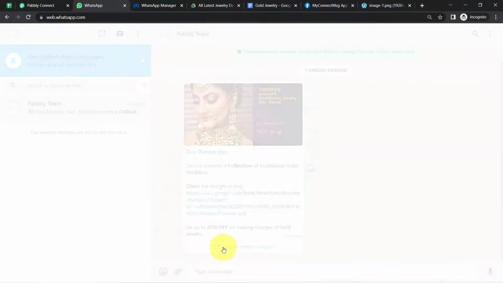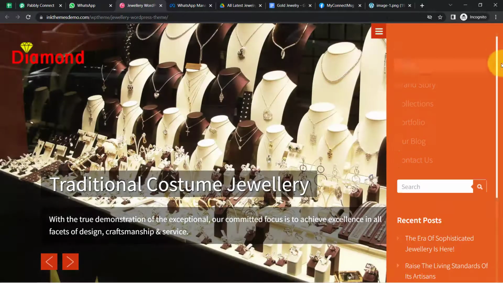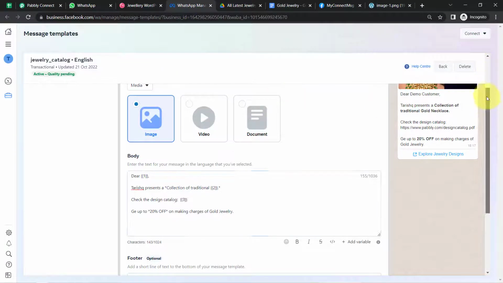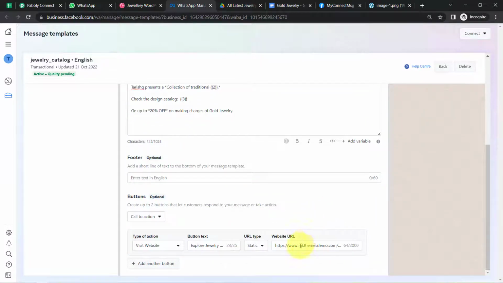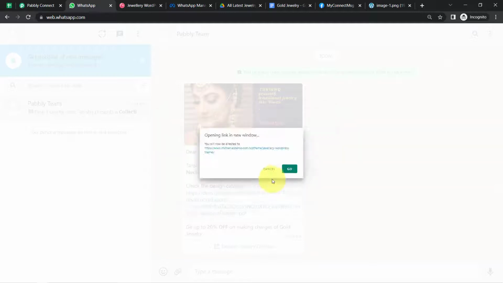And if I click on this button, let me check where exactly it is taking me. Okay, well, it is the website of the jewelry and it is the same URL which I have provided in my button. Let me show you. It is the same URL. Coming back here, and let me even check for the brochures.